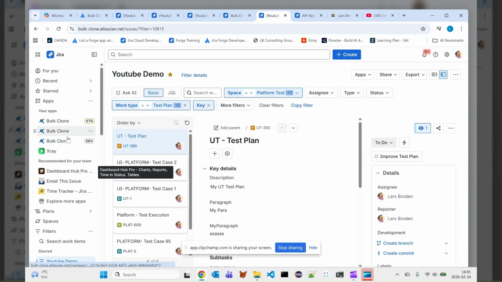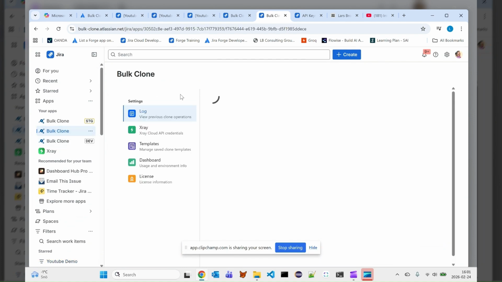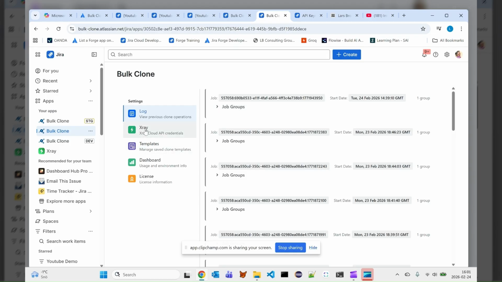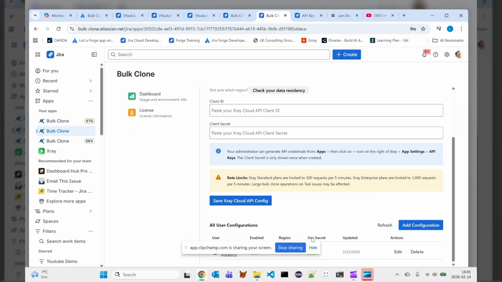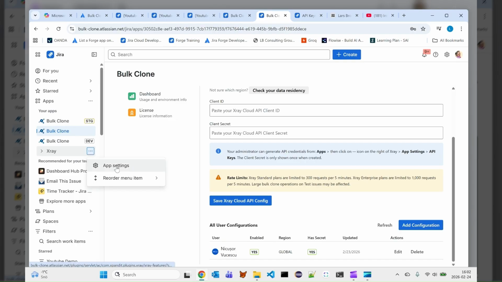So where we need to go is on the apps menu. You go to Balclone, and then you come into the panel basically, and you can see here there's an X-ray panel here. And down here you can see that I haven't been set up yet. So we need to create what we call an API token key. And the way you find that is to go to the X-ray. So X-ray obviously needs to be installed and enabled.